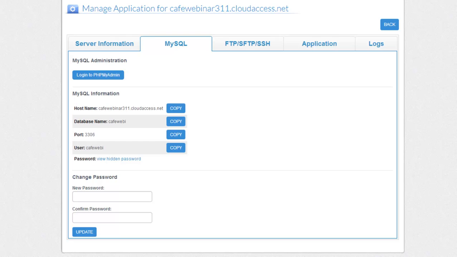Under the MySQL tab, you can access information that can help you import the site yourself, or you can log into your phpMyAdmin area to access your database. You can also change your database password here, but be careful changing information here because you can easily disconnect your application.